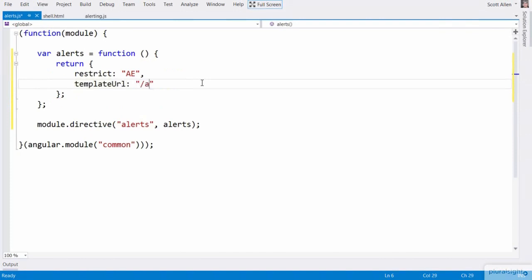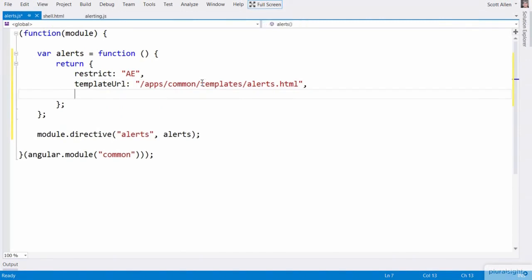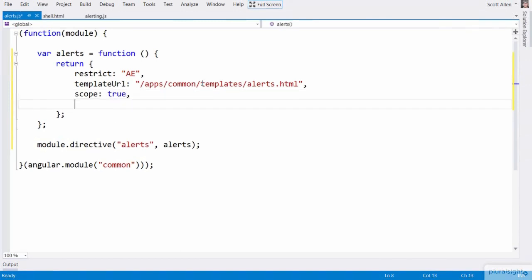I'll use a template file, so let's specify apps, templates, alerts.html. That's a file I already have in place, but it's empty. We'll have to create that view. And very important here, I do not want to use the existing scope object. I either want to create an isolated scope, or I want to set scope true to get a new scope object that will inherit from its parent.